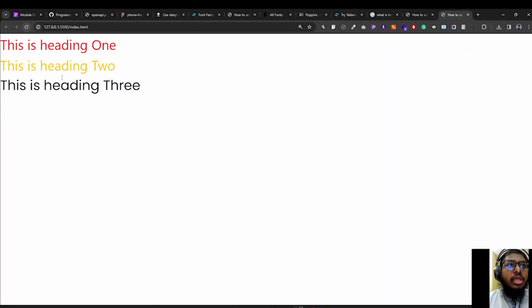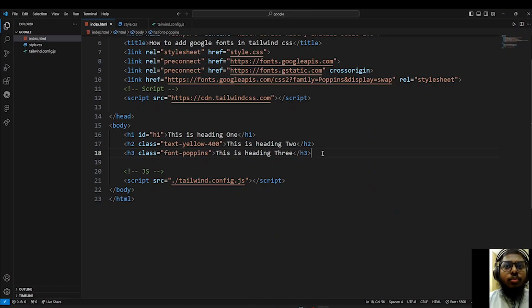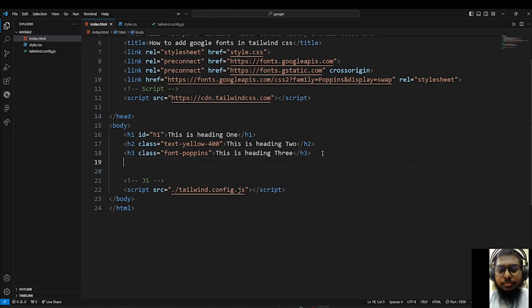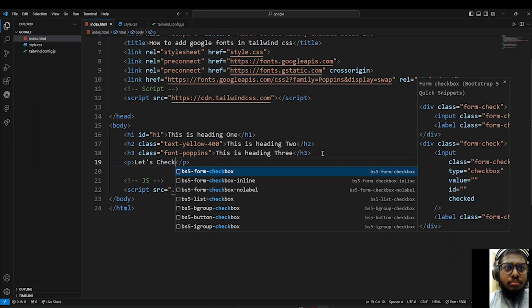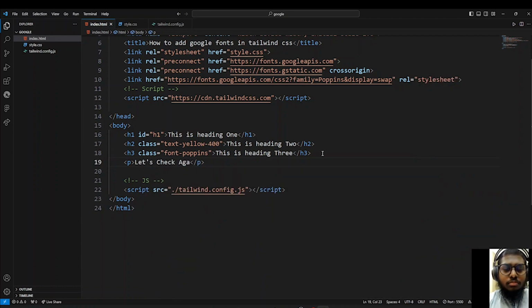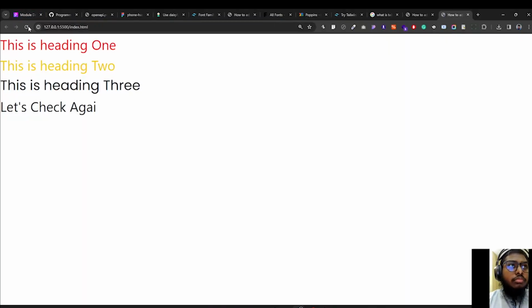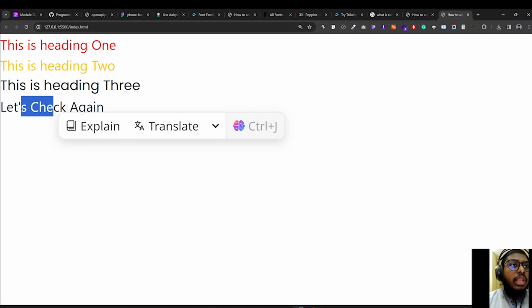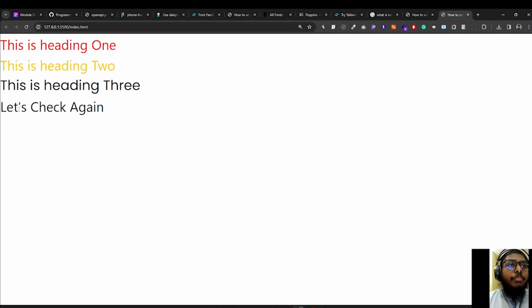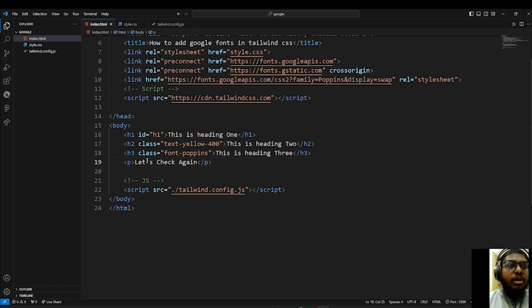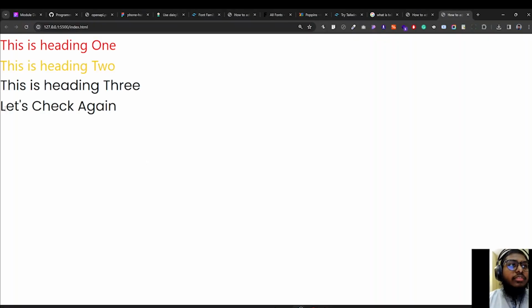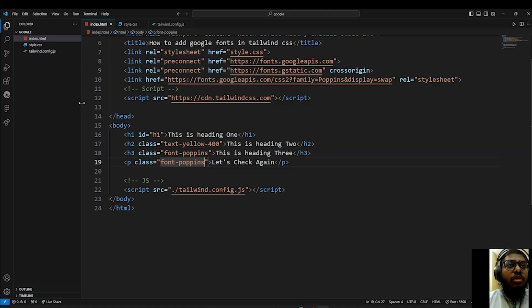Here you can see our font is already applied. So we will create another paragraph. You see that the fourth line is not using the Poppins font. So I will write font-poppins in this paragraph. Now you can see that our font is already attached. So this is method 2.